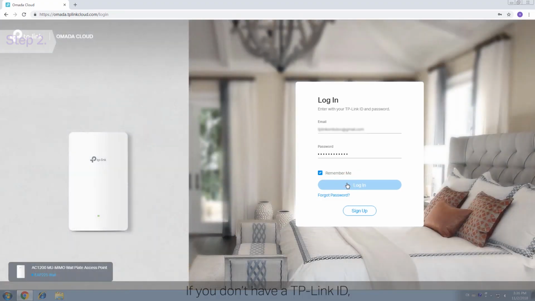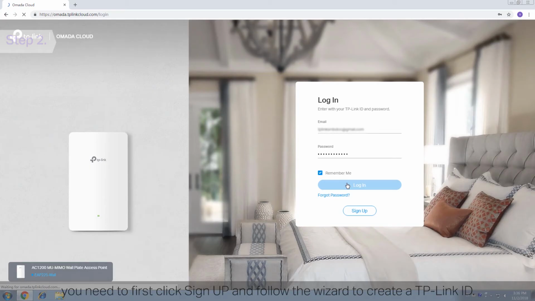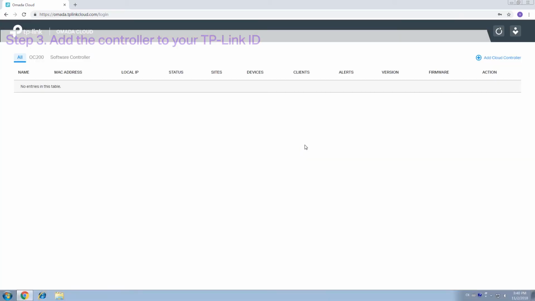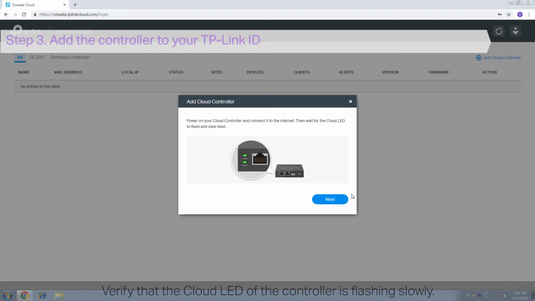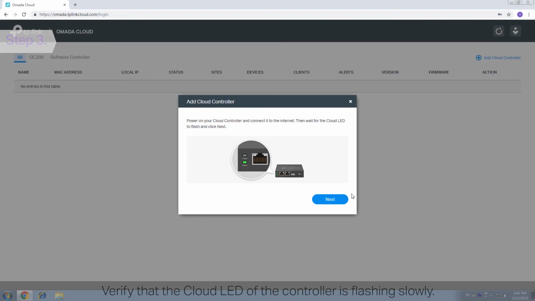If you don't have a TP-Link ID, you need to first sign up and follow the wizard to create a TP-Link ID. Step 3. Add the controller to your TP-Link ID. Click Add Cloud Controller. Verify that the cloud LED of the controller is flashing slowly.